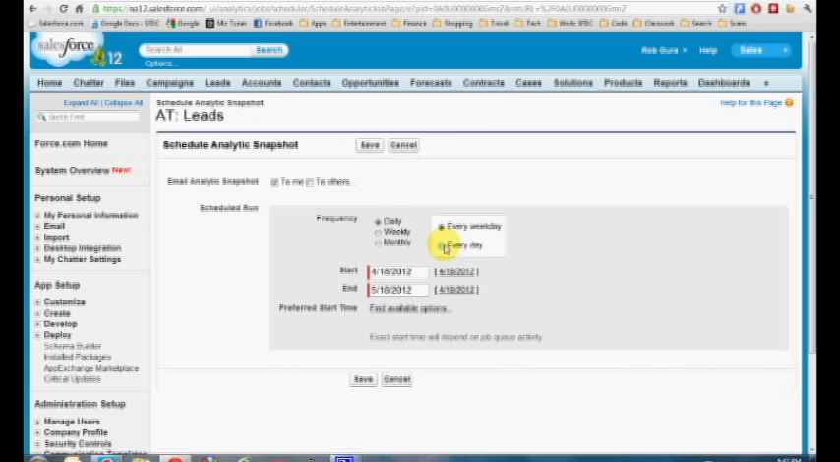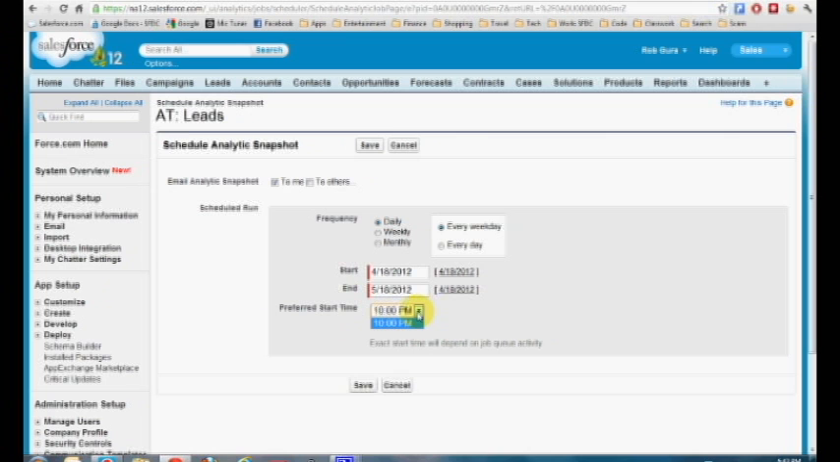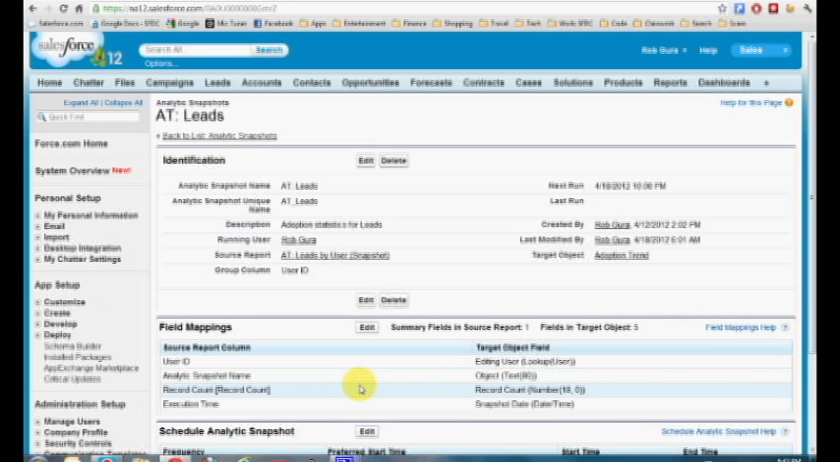The next thing that you'll have to do is click on Find Available Options for the preferred start time. Since I'm using a developer org, I only have one option. If you're using Enterprise Edition or Unlimited Edition, you'll have multiple options per day. However, you'll only be able to run one snapshot per hour unless you purchase additional snapshots. That's fine. You'll just schedule each one of your snapshots to run in the evening. Go ahead and click Save, and your snapshot is scheduled to run.